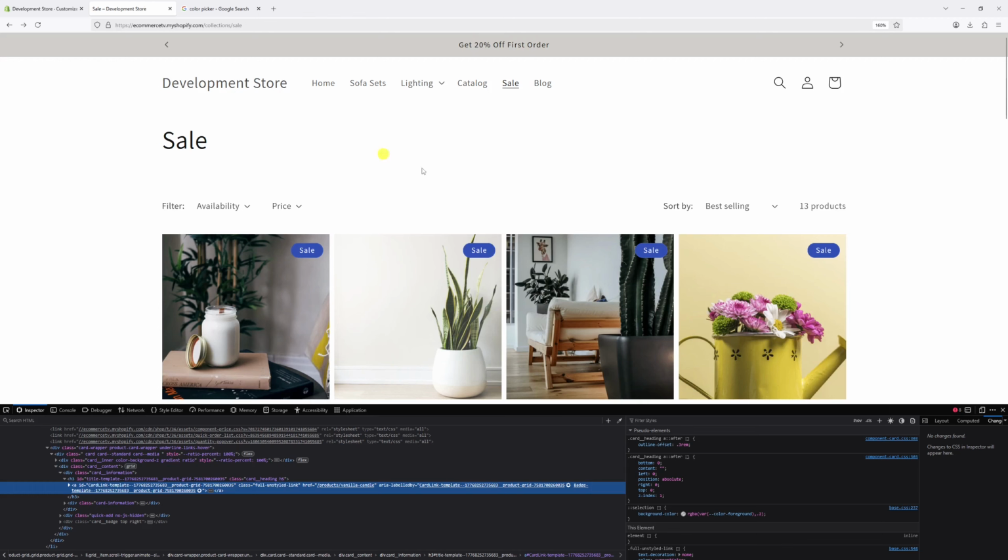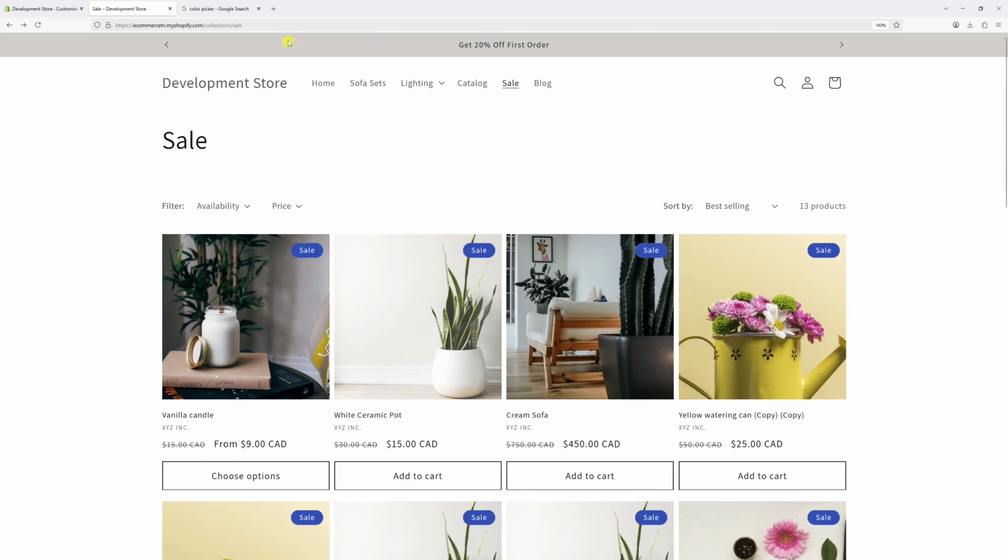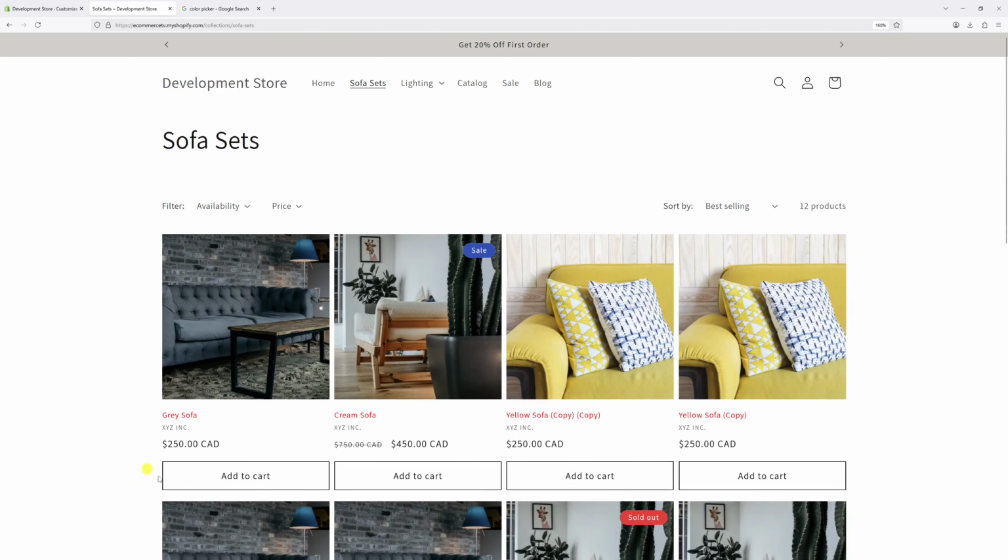Then let's go back to the website. Let's try refreshing the collection page. And as you can see, the color of the product titles is now red, and this change will be reflected on the other collection pages, like right over here.